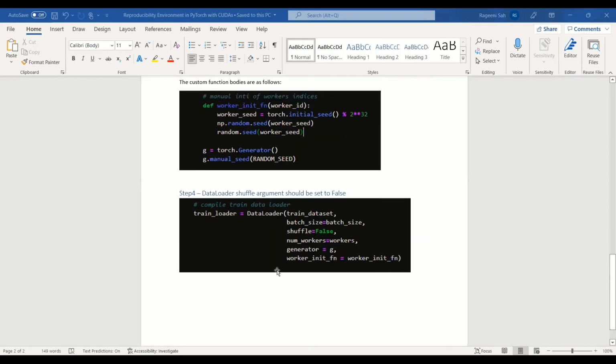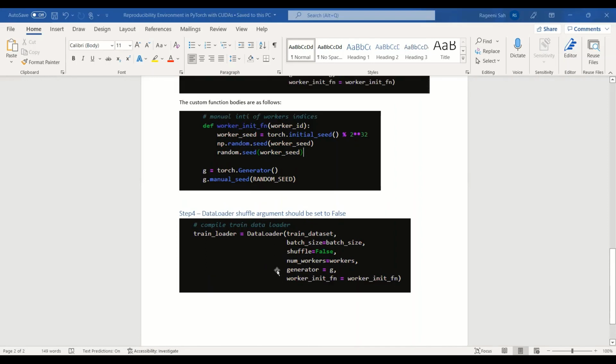Once you have done this, you are sure to get deterministic behavior in your training and prediction. This will help you reproduce your results every time you work with PyTorch.